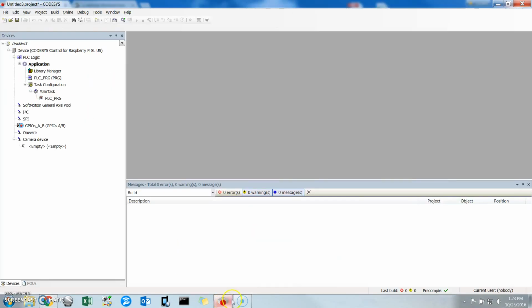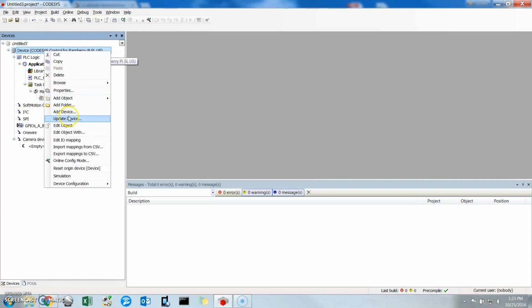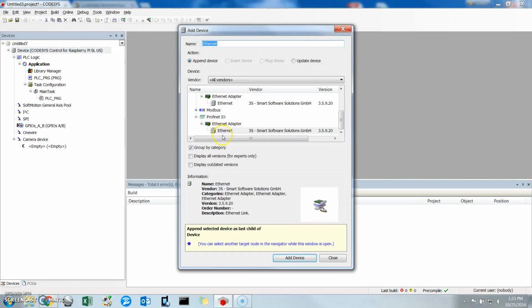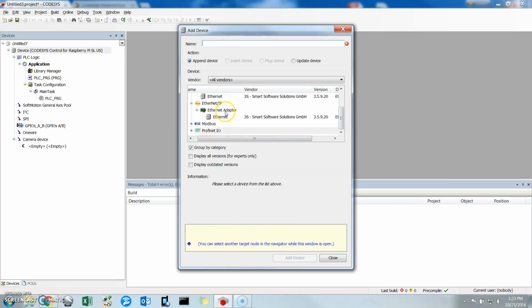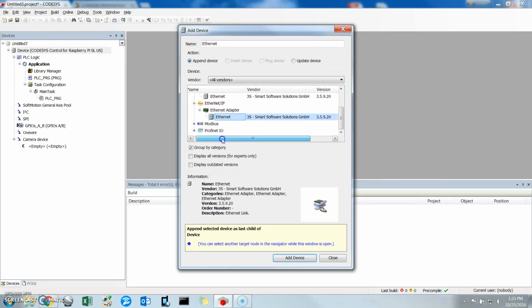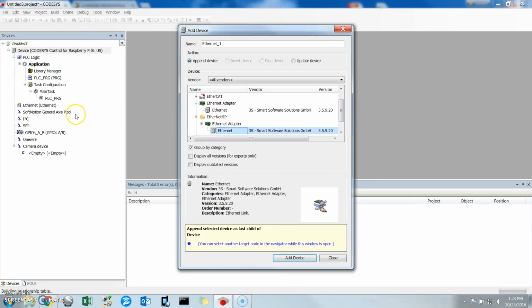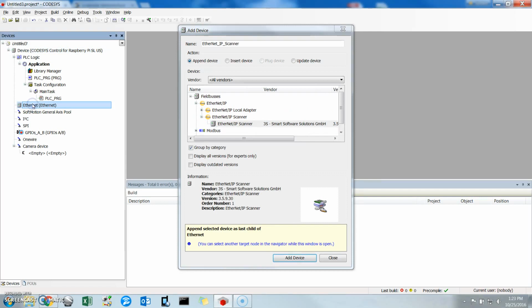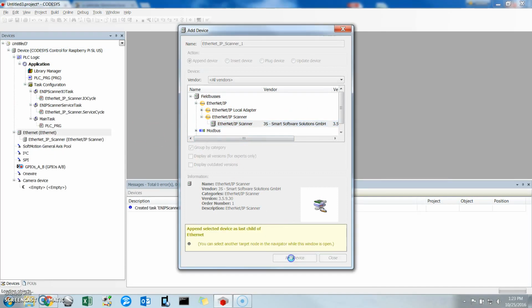So we'll come back over here to Codesys, and we'll start configuring this project. So we're going to add a device. We're going to add an Ethernet adapter up here. Grab the Ethernet adapter, add device, and then select the Ethernet adapter, and then we can add the Ethernet IP scanner and say add device.